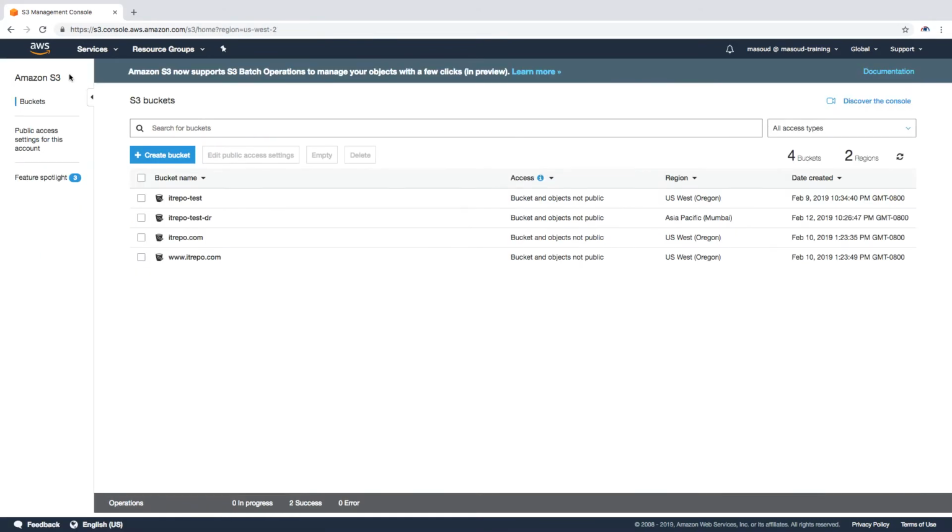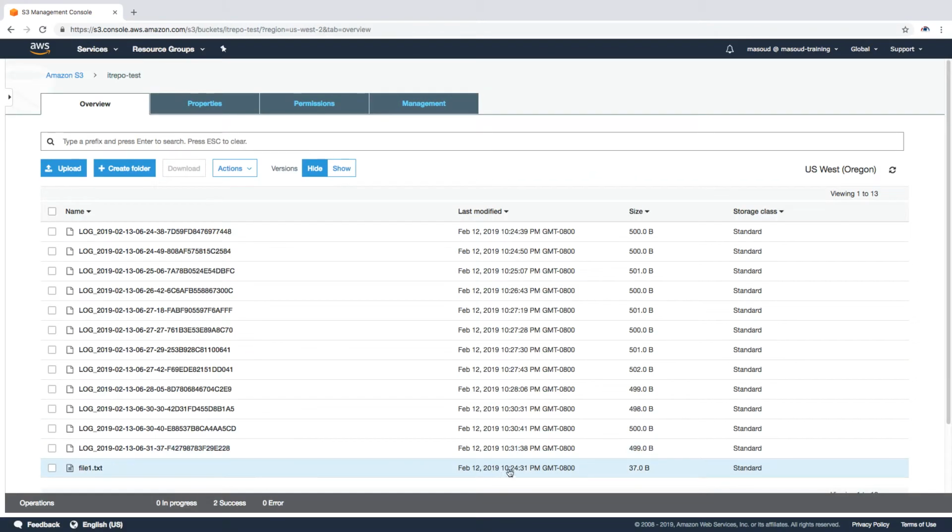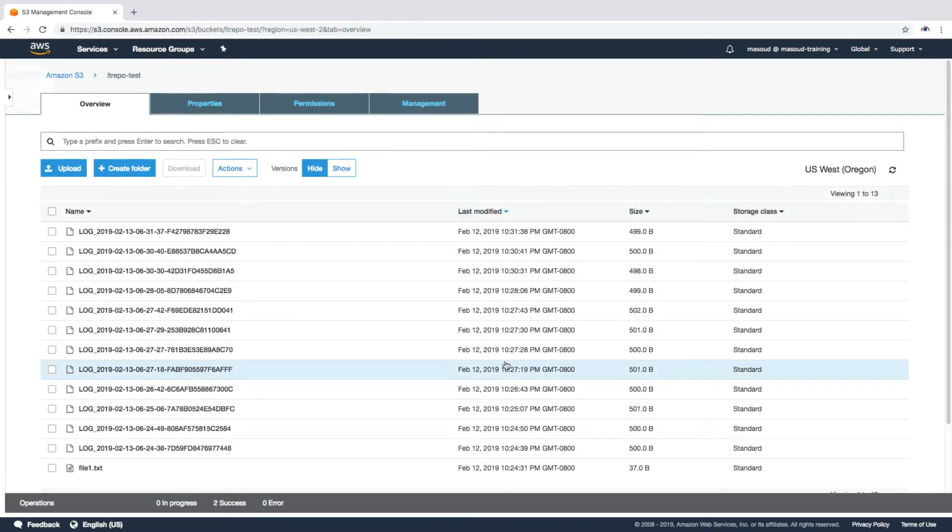Let's check what we can see inside the DR. So when I'm checking the DR, the only thing that I can see is anything after 1032, and I can go back to my source bucket, and actually anything after 1032, I can sort it by the last modified, and you can see this is 1031.